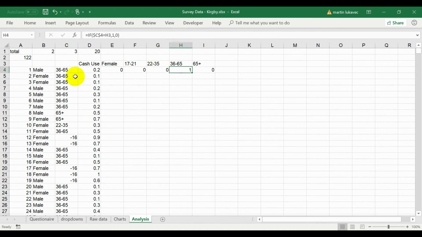So, indeed, this category over here means that the person was in the age category 36 to 65. Here the one appears over here, which is really cool. Now I want to copy it down, but again, I don't want this part of the equation to change. So what I want to do is to press F4.